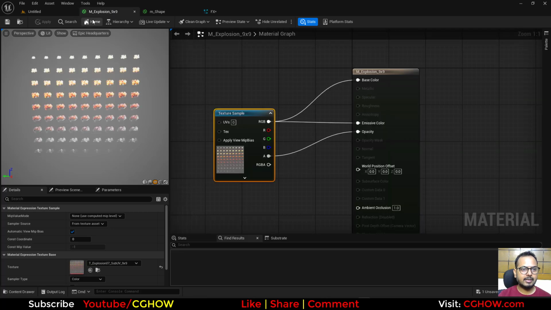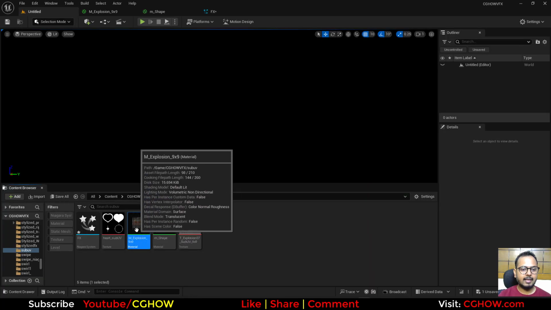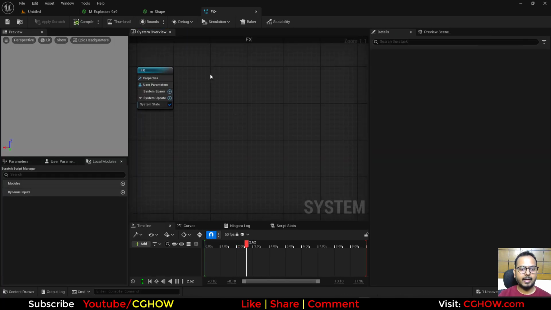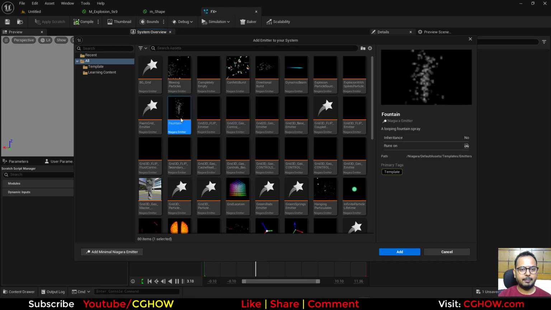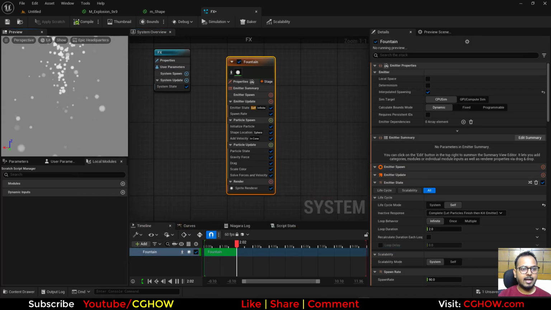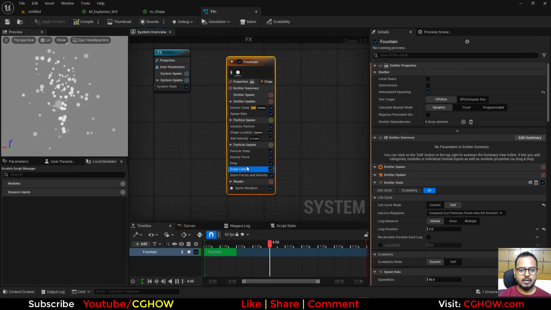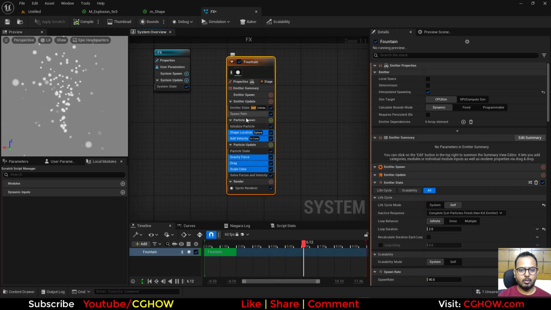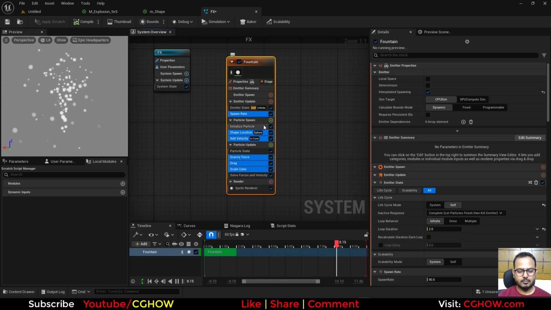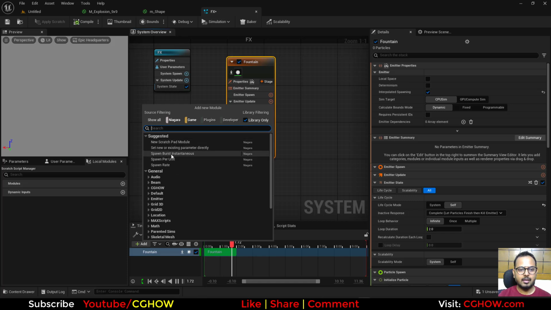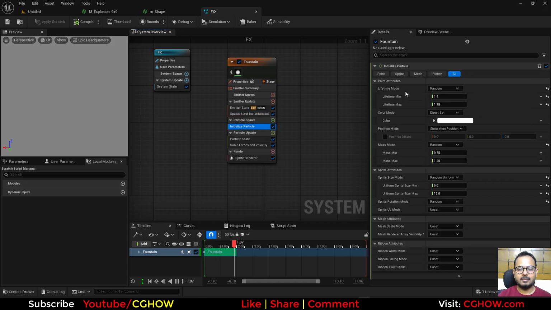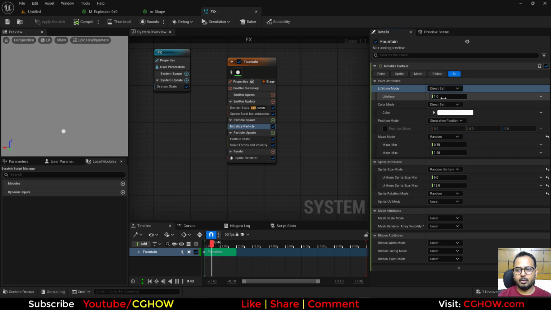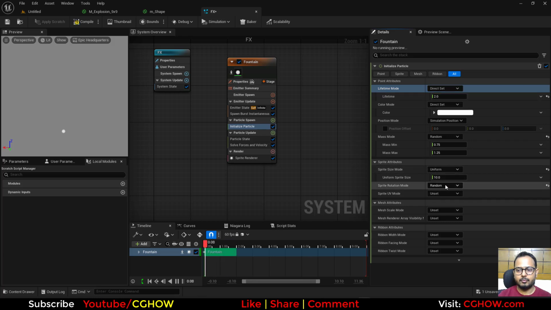So first, let's use this explosion. So I'll just browse this and select this here. Then in your Niagara system, I'll create a new emitter. I'll take this fountain, and let's say this is too many particles. I need just one. So I'll just delete all these modules, and I'll take burst, and this is just one. Let's make the life 2 for now, and the size uniform, maybe 100. So this is a single particle, and I want to play that sequence here.